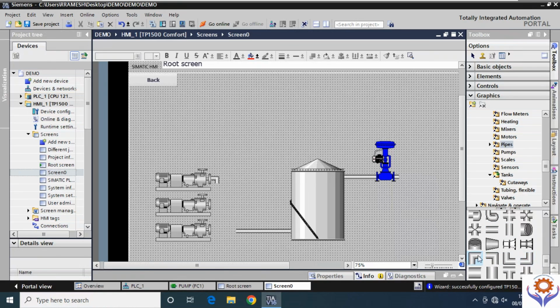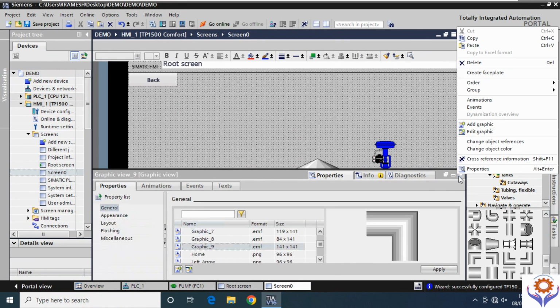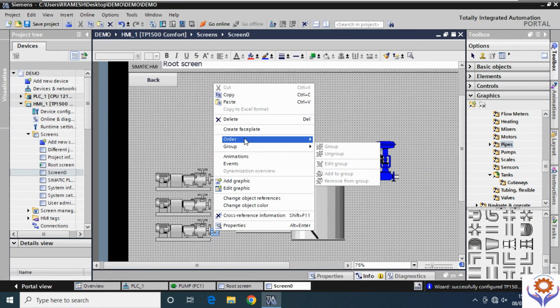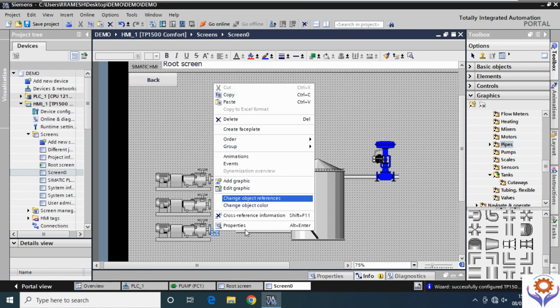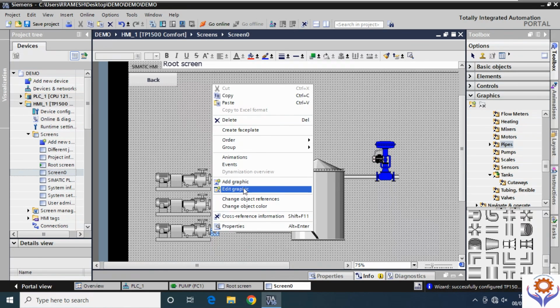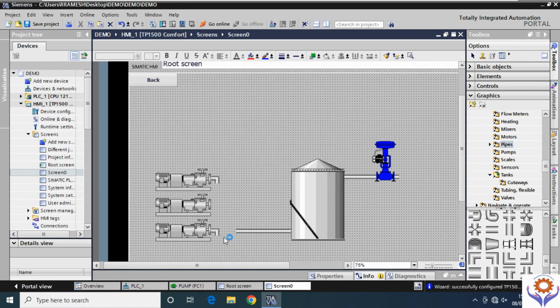I am trying to select one more pipe. Even as I told you before, you can make copy paste also, but see, you can find all the graphics like this. Now for this one, even if you ungroup this pipe, you can rotate the sizes also. See, but currently they don't have that ungroup for this object. See, even you can edit the graphics also.